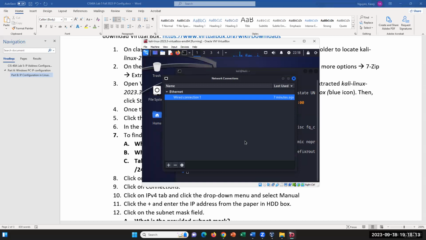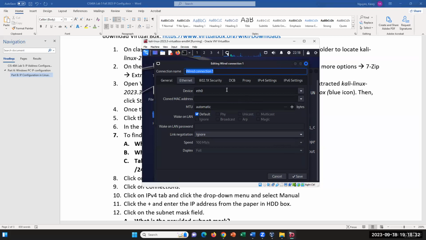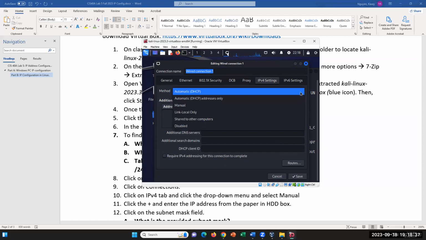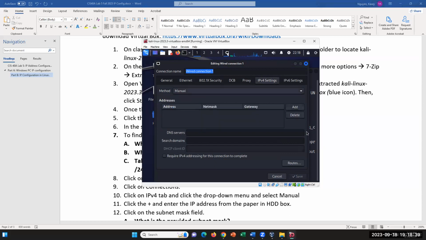Remember that you're on Kali as a user, right? In Linux, anytime we need to change something, we have to sudo, or super user do, right? So sometimes you have to be at root level. I just wanted you to know that you might get restricted, okay? So you click on this and click the settings and it should show you here. Then we can go to IPv4, click the drop down, select manual, and then click add and type in the IP address. That's how you do it in Linux.